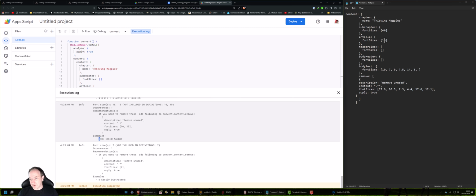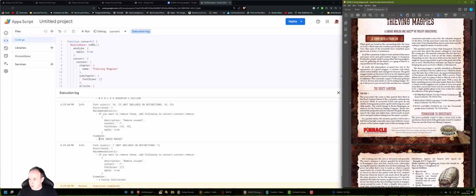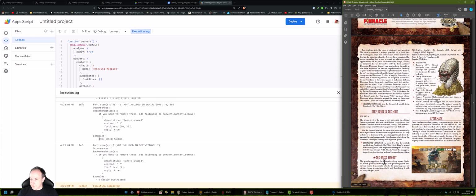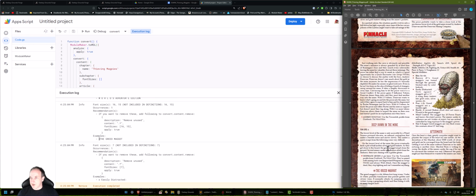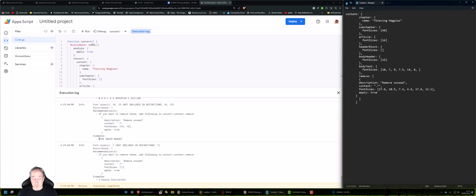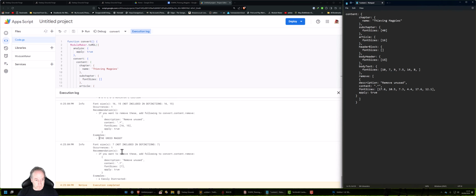It's not the end of the world. We can sort that out in manually editing it, so it's not a problem. So what we will say is we want 15 though to be a body header, because it would be rather nice if the Greed Maggot, when you get to the part of the entry which will be part of deep down in the mine, had its own body header. If it doesn't do it, we'll do it ourselves later. It's not the end of the world.